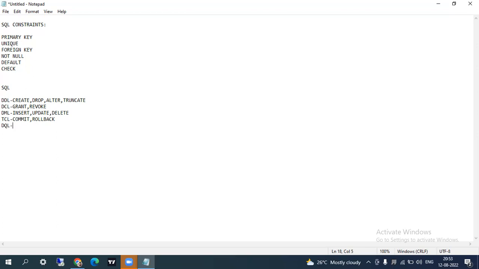And DQL is data query language. This is important for us as a tester, and we will be using it for retrieving everything or for testing everything. We will be using our syntax starting with select all commands, like what we use.